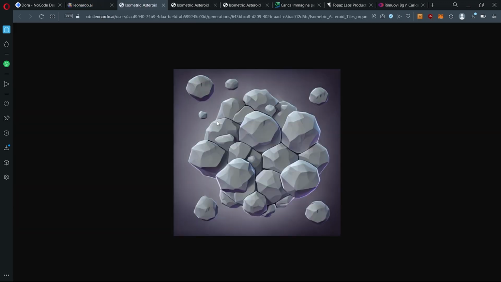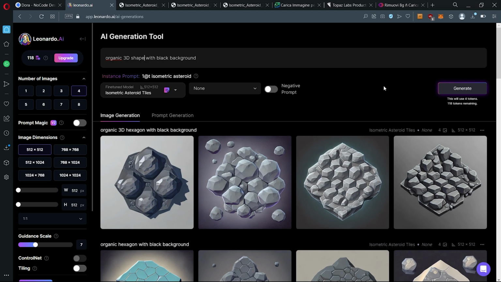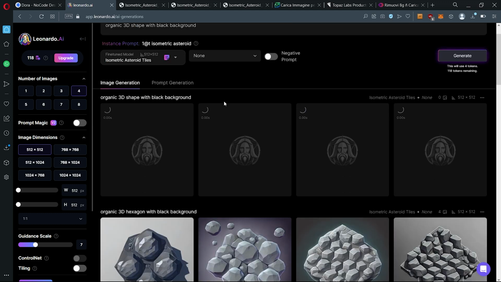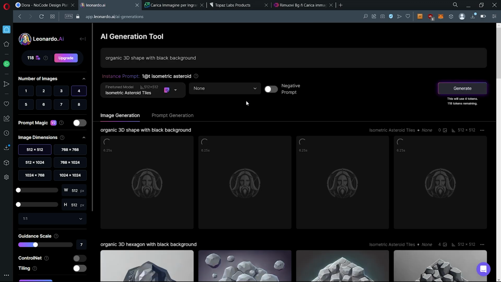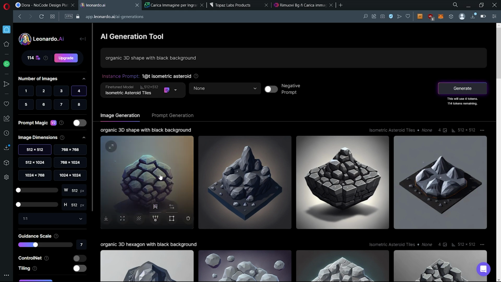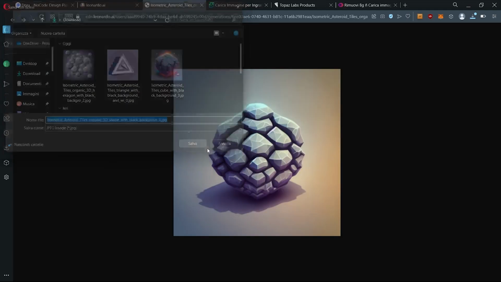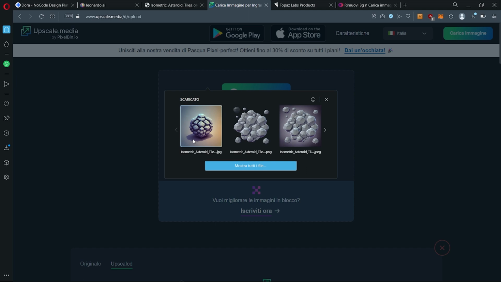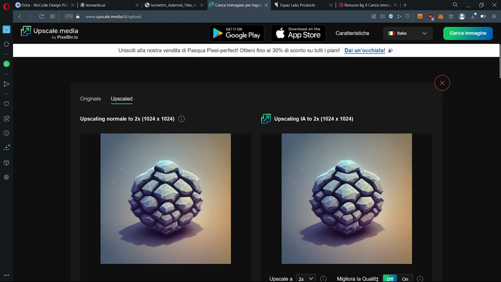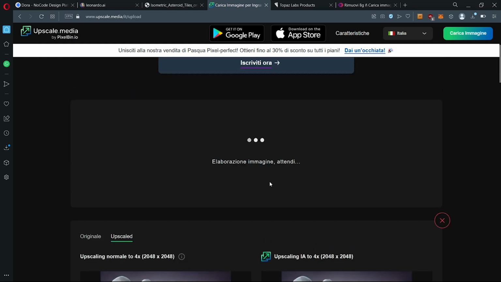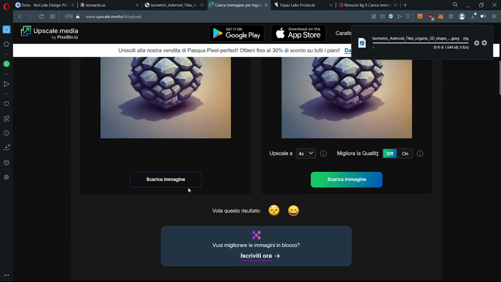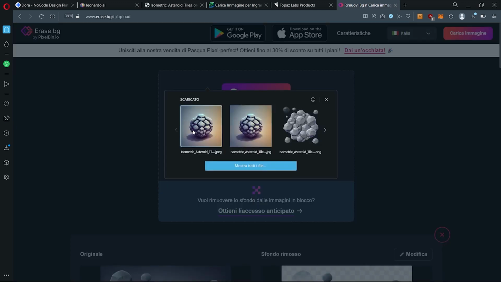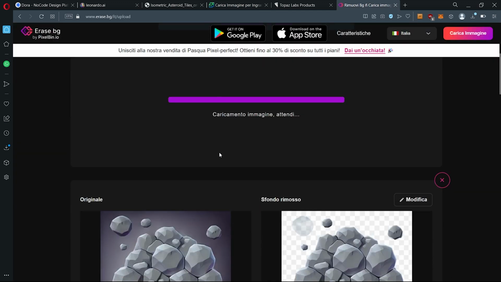Remove background AI, then the upscale media. Probably the first one can be great. The others are isometric worlds, but we want 3D shapes. Download it and repeat the same process. So Upscale Media, upload the image, and then upscale the initial image 4 times. Download the image. Then remove background AI, upload the image, the upscaled version.